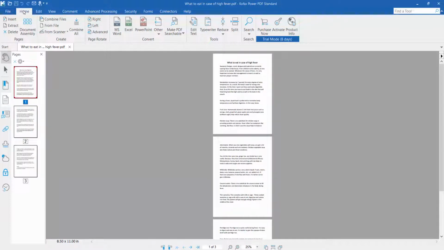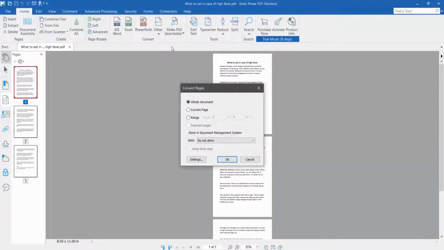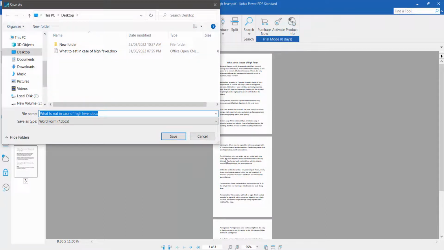Click this home option. Here we will find this other option, click here, and here you will find this Word form option, click here. You can convert the whole document, current page or a specific page. I will convert all of these pages. Now click OK and select save location.